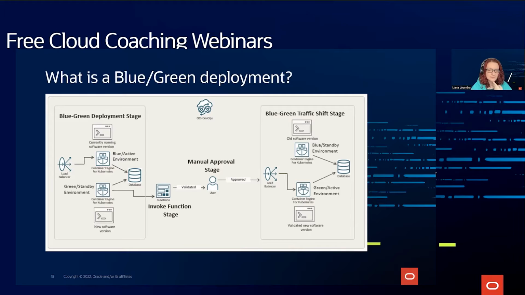Another optional stage is the manual approval stage. This step is added to approve the deployment in the standby environment before shifting the production traffic. So if you want to add manual approvals, you can do so here. Once this has been approved, we will move to the traffic shift stage.